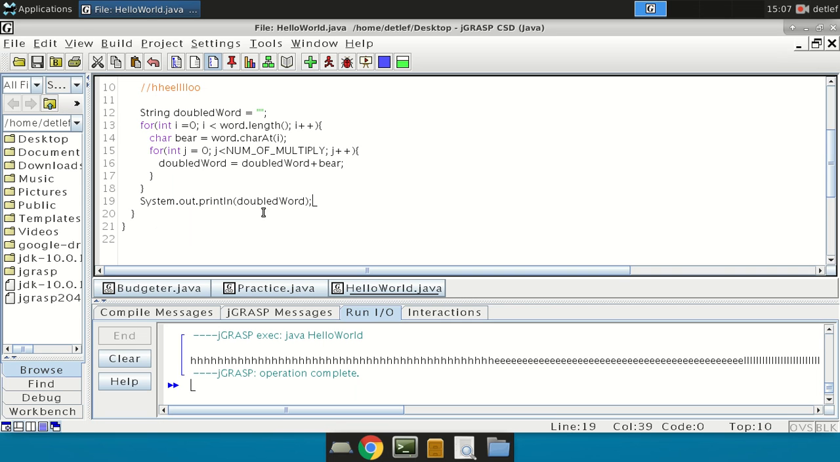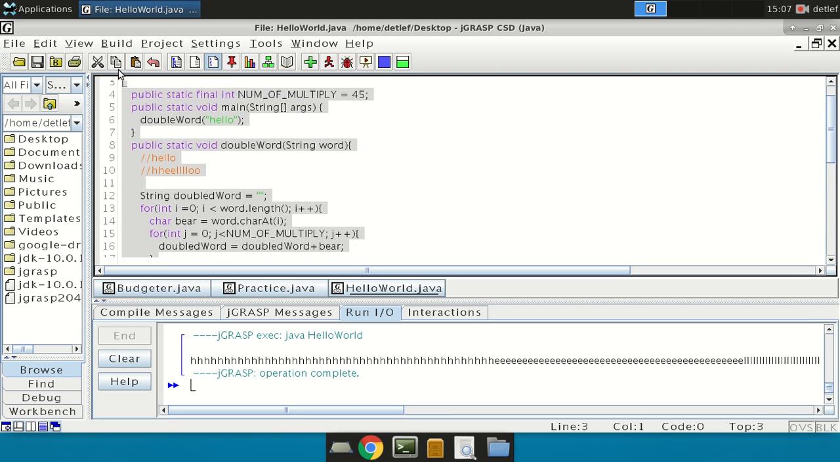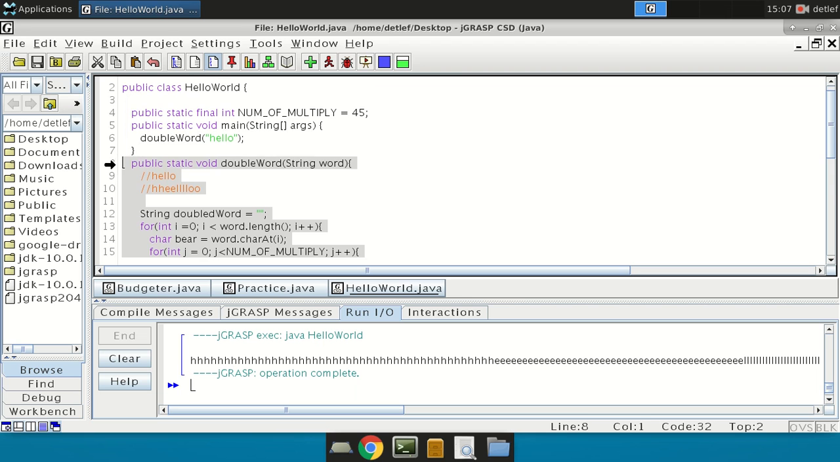So, we are going to work with user input, like I said. We're going to be working with something called, let me delete all this stuff, called Scanner.